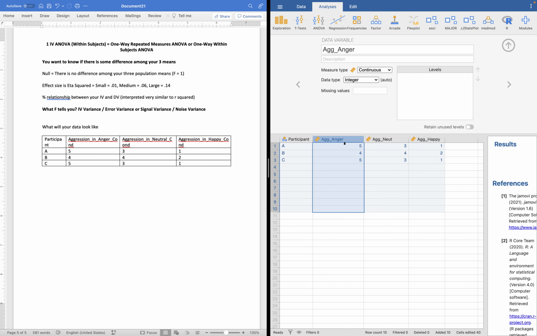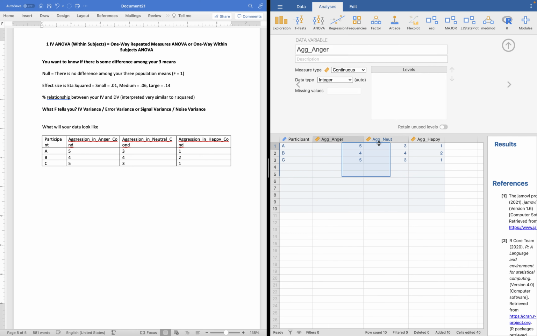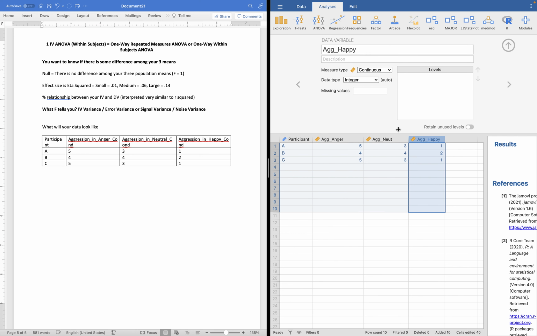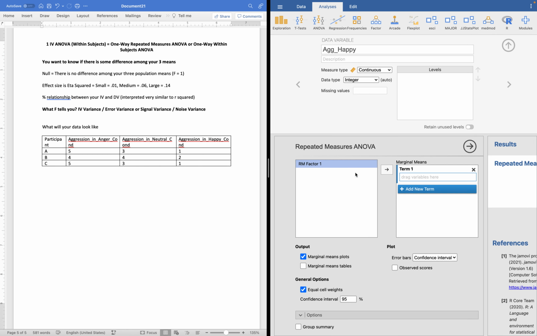So in the angry condition, aggression scores. In the neutral condition, aggression scores. In the happy condition, aggression scores. 1 row per participant. This can be nominal or ID. It can be whatever. This is continuous, continuous, and continuous. We click our ANOVA. We click repeated measures.